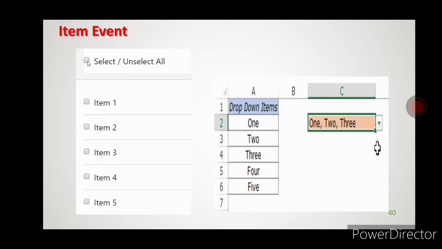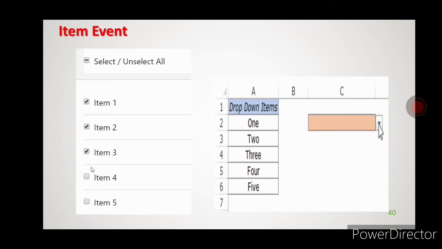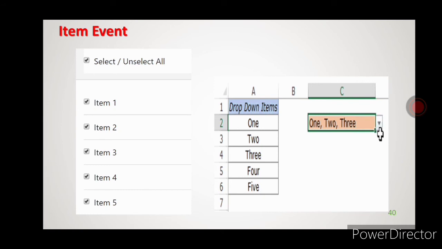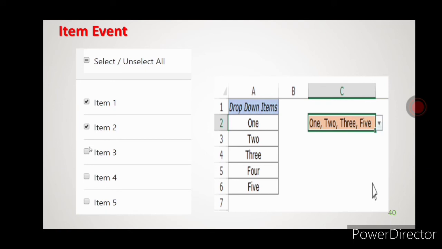An item event is generated when the user clicks on a checkbox or clicks on a list item or selects or deselects a checkable menu item. Means, see here, item 1, item 2, item 3, item 4, those are there, no? We can call those checkable menu items. In the drop down also 1, 2, 3, 4, 5 is there, no? We can call those checkable menu items.